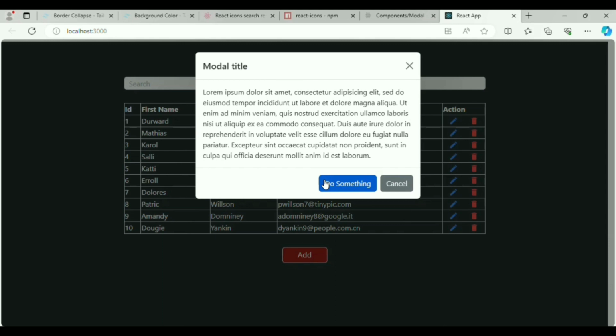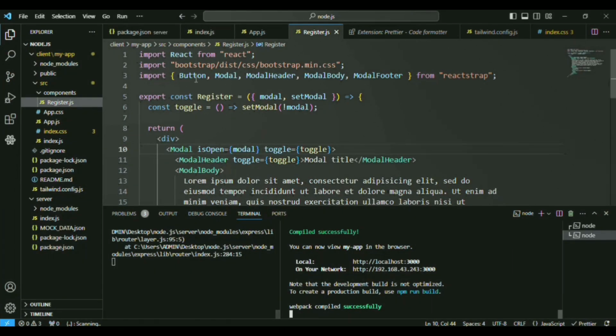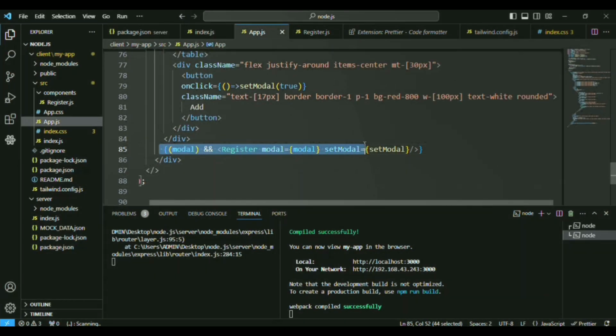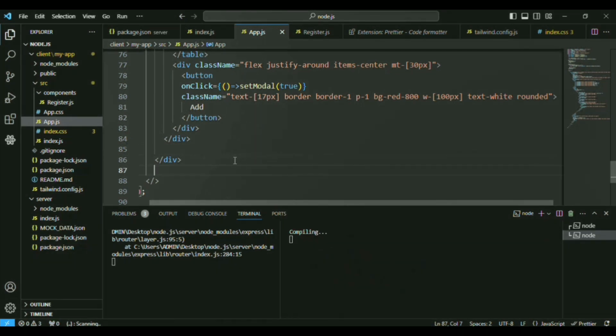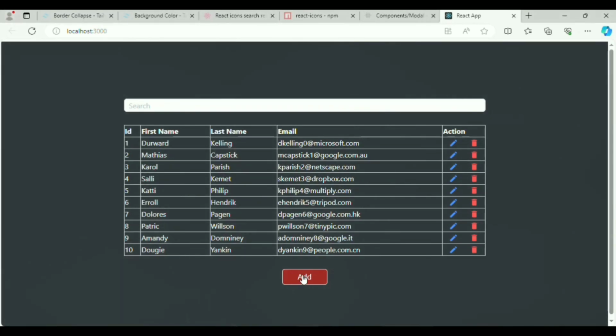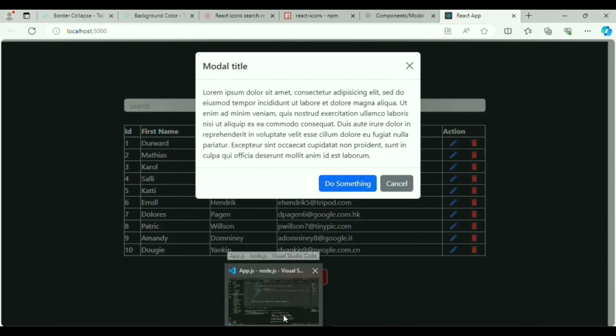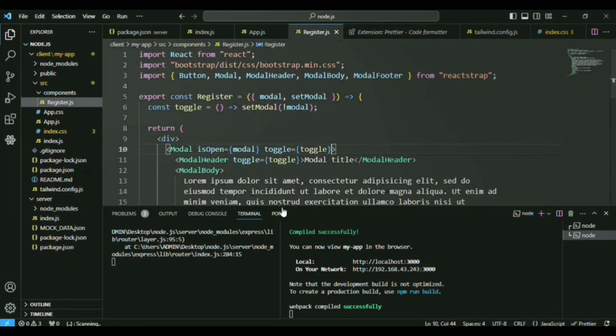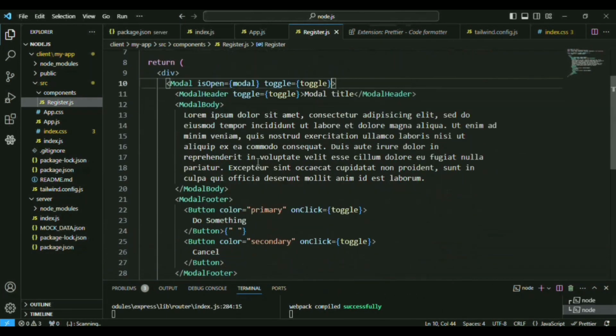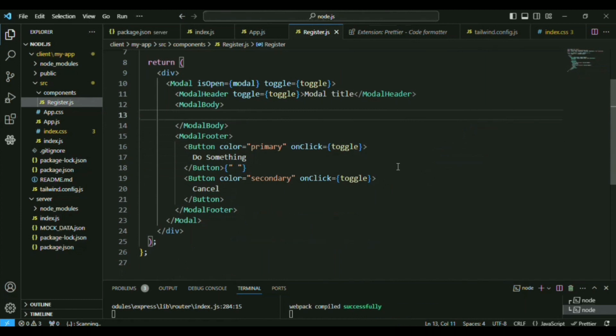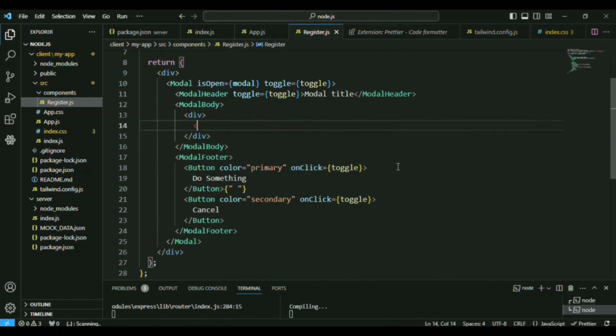So let's go to our VS Code. Here I will remove this and add it after the div. After the div I have added that register component. Now if I click on that add button, the table is not moving, it's still there. Now let me remove this model body. Here inside we will add the three input fields: first name, last name and email.